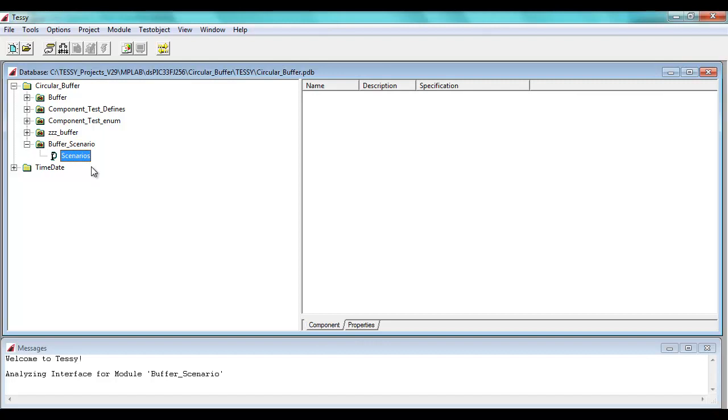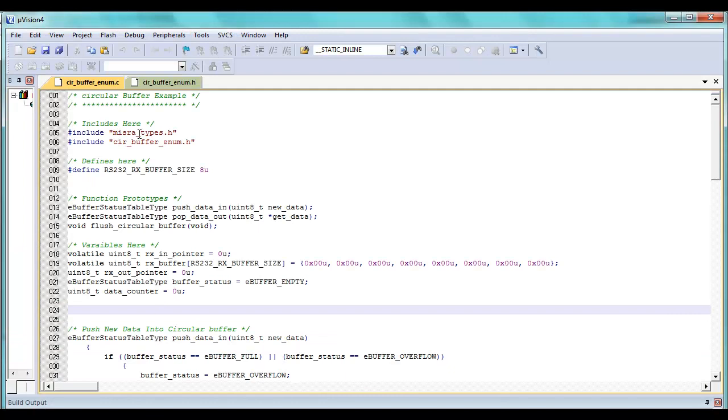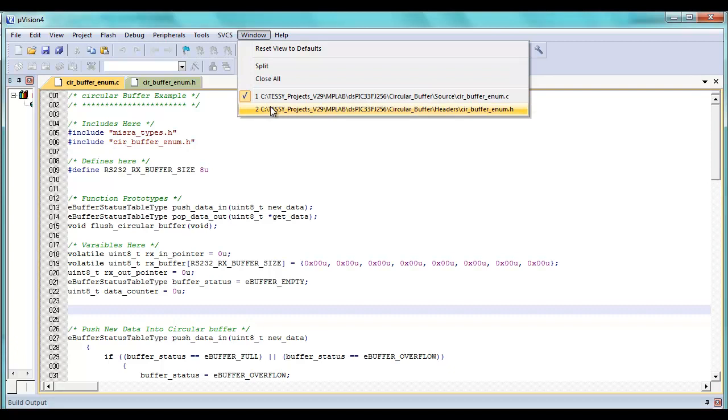I'll just give you a quick look at the source code. Here I just have a couple of headers: I have a miserable types.h and a circular buffer enum.h. So we'll have a quick look at that header file, the circular buffer enum.